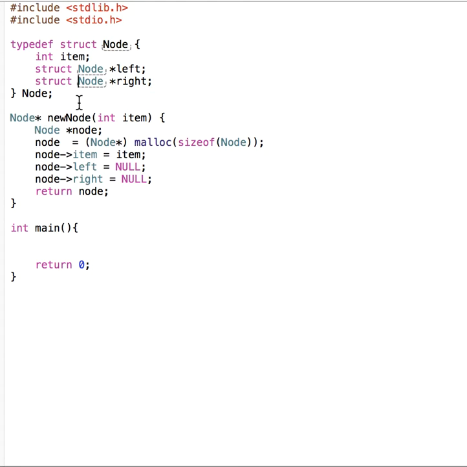Okay, and also we have a new node. New node takes an integer parameter and it has a pointer to a node. It allocates memory, puts the item into the item of this node, makes the left and right null, and then returns the address location of the node. So it returns a pointer to the node, the address location of this node.